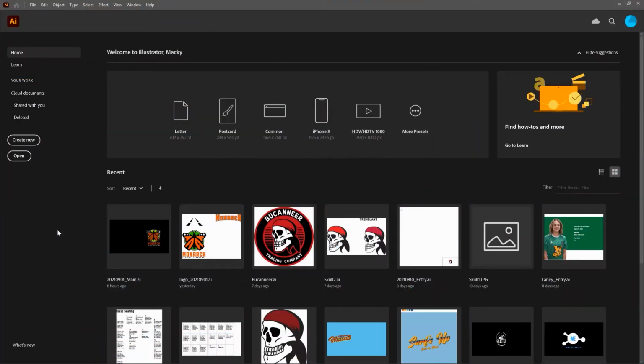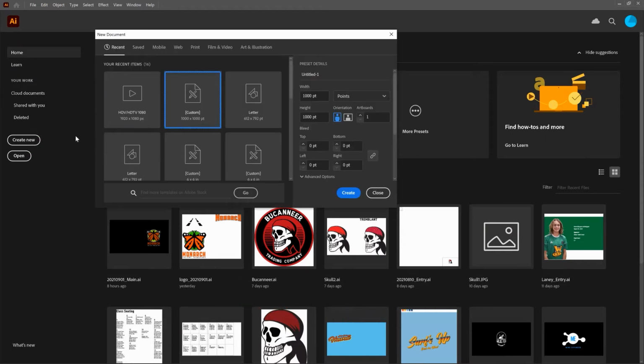First thing we're going to do is create a new document. Our new document will have a width of 1,000 points, a height of 1,000 points, a single artboard, and if you scroll down, we'll be using the RGB color mode. Now, if we want to go to print, you can switch to the CMYK color mode. In this case, we're sticking to RGB. Let's go ahead and create.